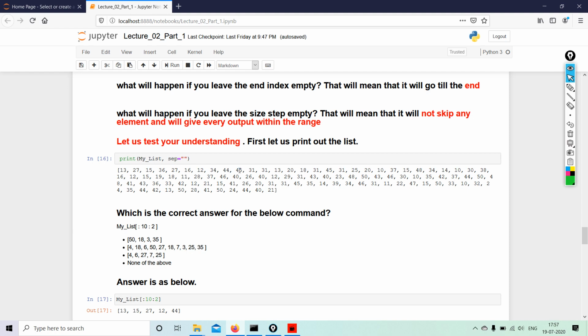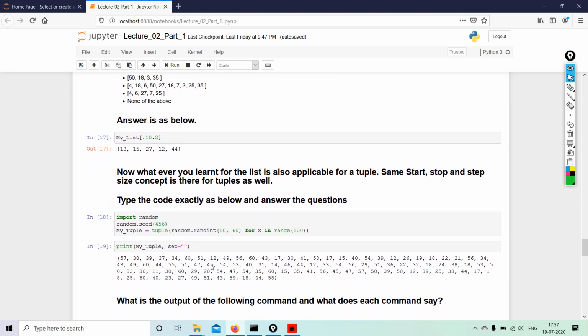And 9. So that becomes the 10th element, of course, right? So we stop at 44 at an interval of 2. So ideally what is happening is interval is important, right? Interval is important. So I'll give you the 13th element, the 15, then 27, then 12, and then 44. Ideally it should have stopped here, but because the interval is 2, that's why it's stopping at 44, right? So very simple, plain and simple.